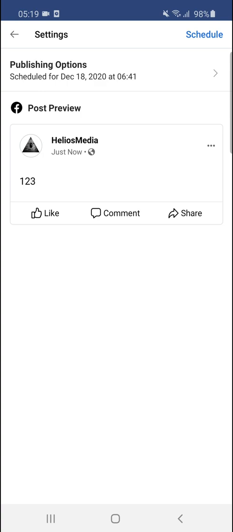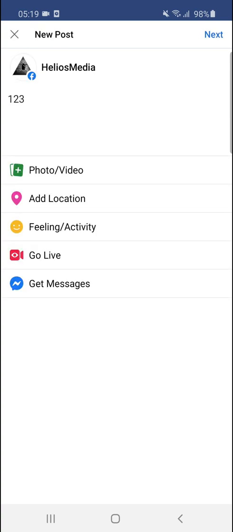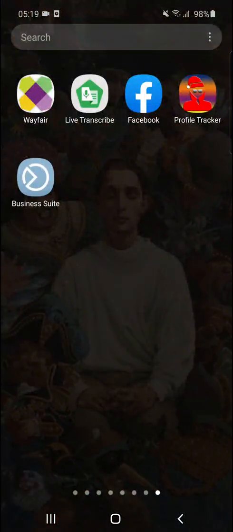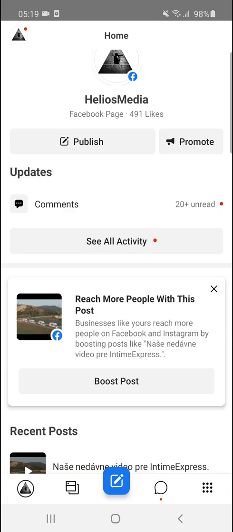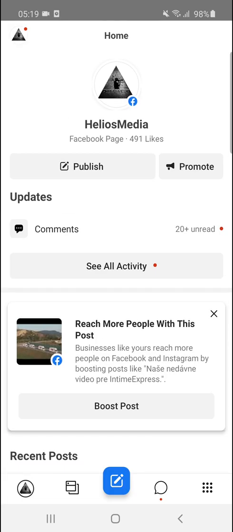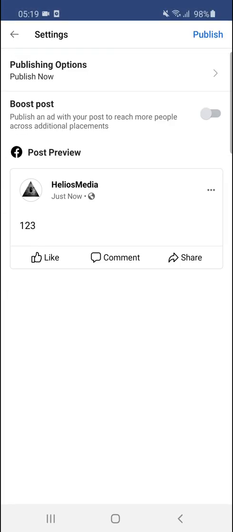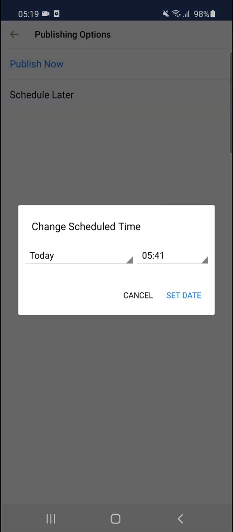It's really simple and really easy. And yeah, so again, to repeat the whole tutorial, you need to be in Business Suite. You won't be able to do it in Facebook. And when you're here, click on the middle button, write a post here. Click next, publishing options, schedule later. And then you just schedule it and then you post the post.